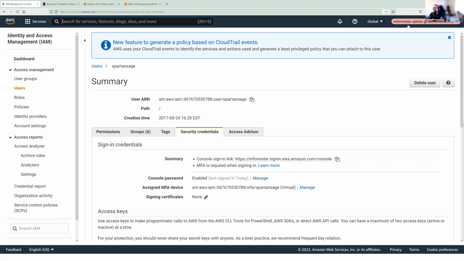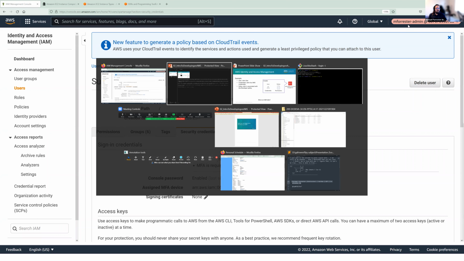So just know that roles are security permissions you can elevate or escalate to. Roles are for temporary access only. They are not for permanent long-term access. So just an FYI.